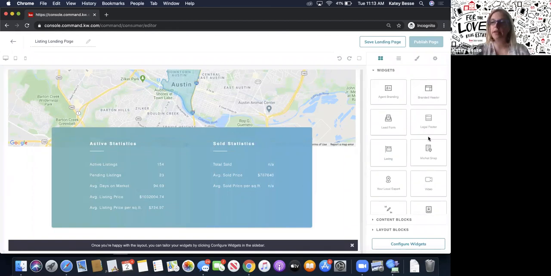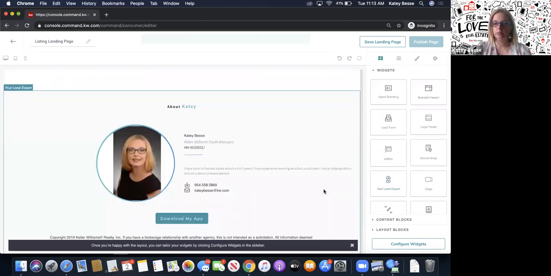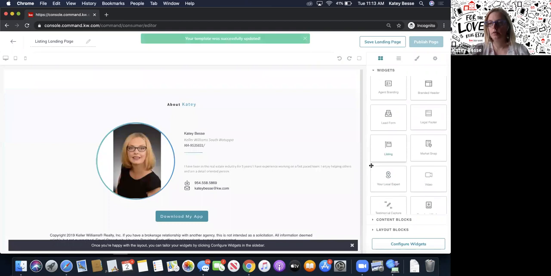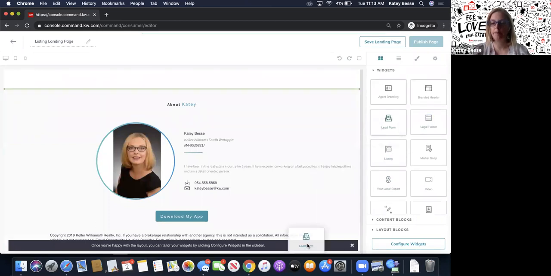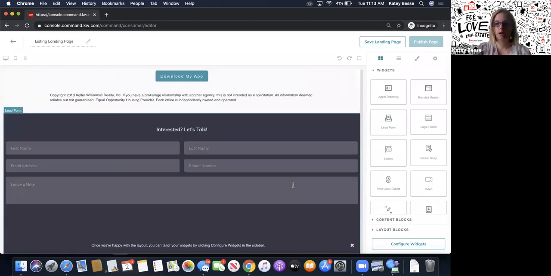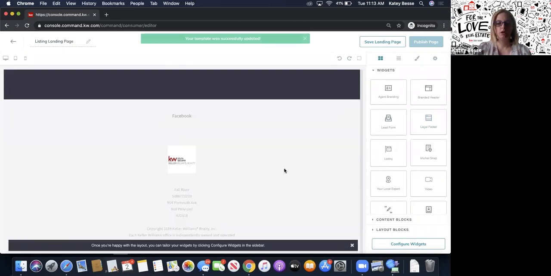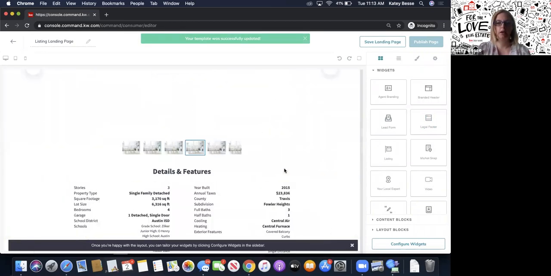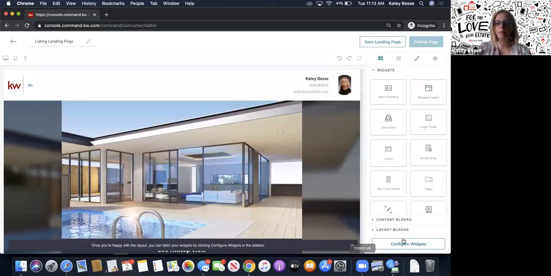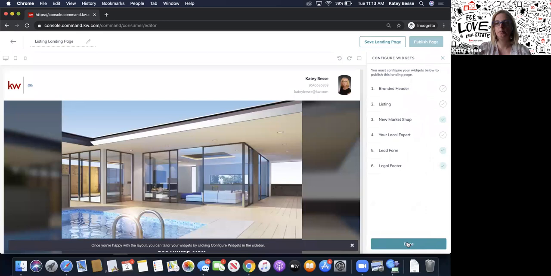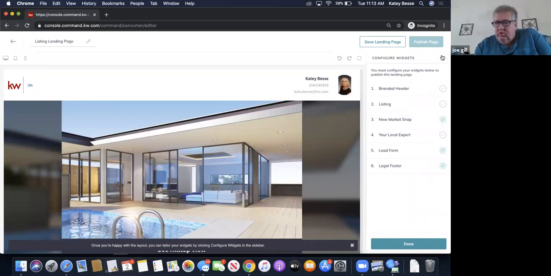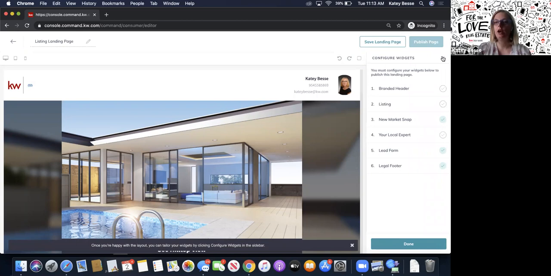Okay, so the market snap, and then I'm going to do I'm the local expert. And I'm going to add my lead form, which will capture the data that I'm wanting. And then I will add my legal footer at the bottom. If this all looks good to me, I'm going to go to the next step, configure widgets. If everybody sees right here, I'm going to click on it. You're good? Yeah. Okay, perfect.